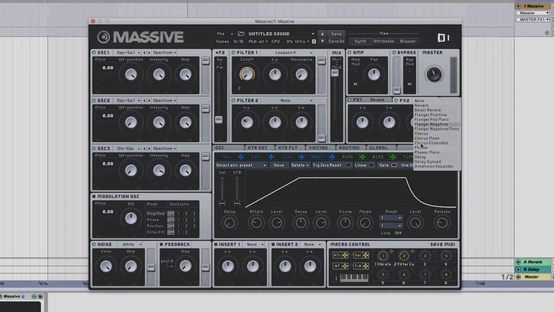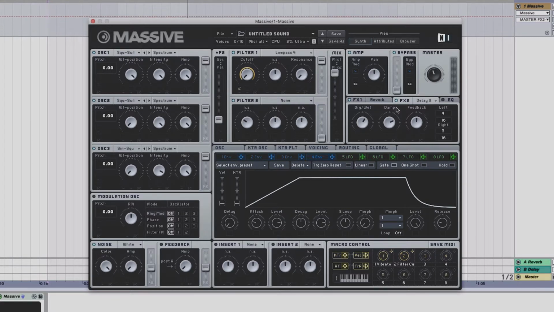I'm going to add a delay sync as well. Move this to like 3, turn the dry and wet a bit up. Also I'm turning the damp up a bit, so in the delayed sound it won't have the higher frequencies. Cut a little off the higher frequencies and turn the feedback down a bit. So somewhere like this is okay.